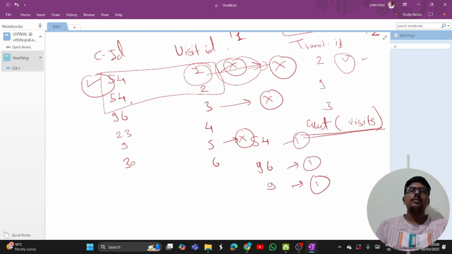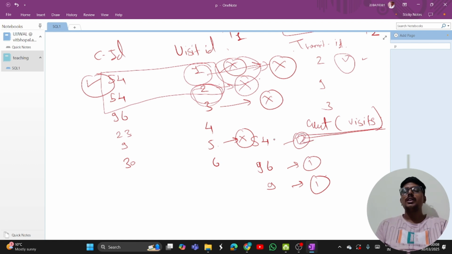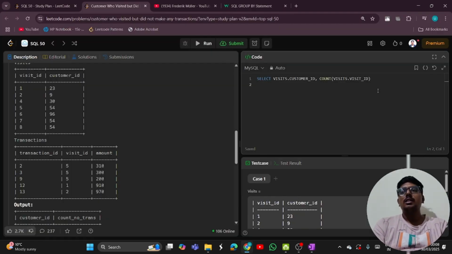But let's say 54 came and we don't find any transaction in front of this visit, so we have to count this visit also, so it will be 2. So what we are doing is counting the unique visits. We are counting the visits of the customer, which is 54, in front of which we don't find any transactions. That's why we have used count here. We are counting the visits.